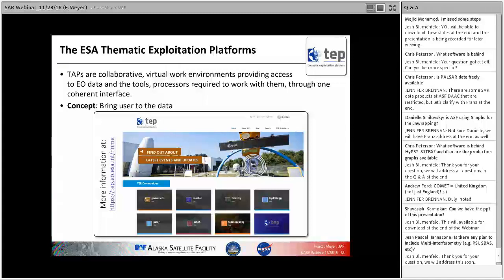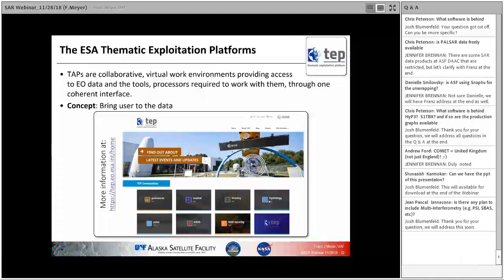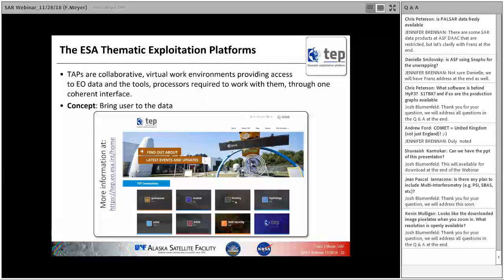There's a geohazard one, coastal, forestry, hydrology, whatever your application may be. If you click on these, there's a simple sign-on that's required. But once you're there, you can do one of two things. You can either take advantage of higher-level products that other people have processed and made available to you and download those directly, or you can process your own data sets yourself utilizing their services.